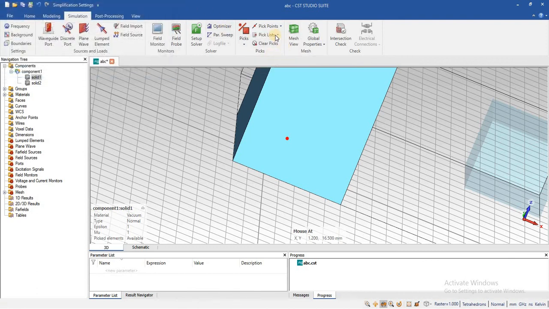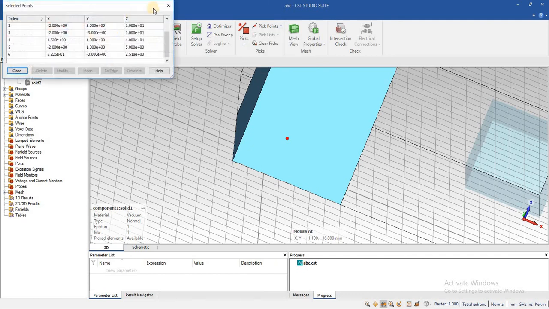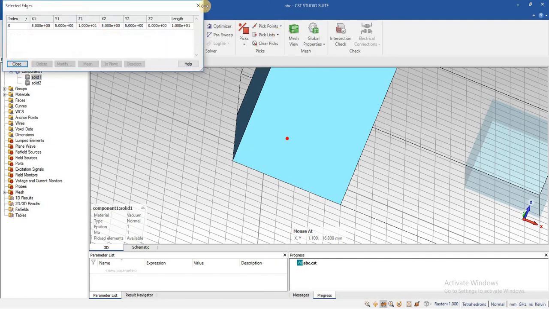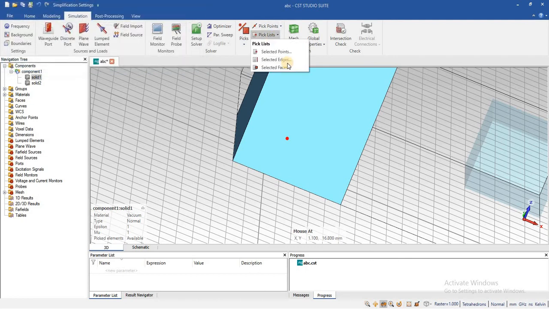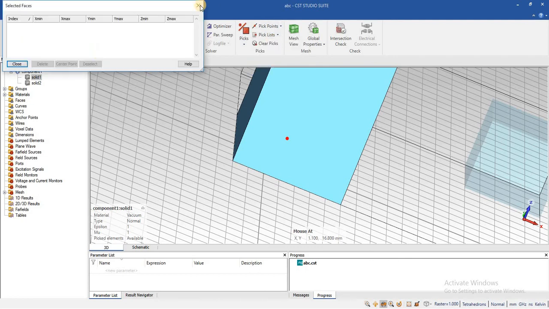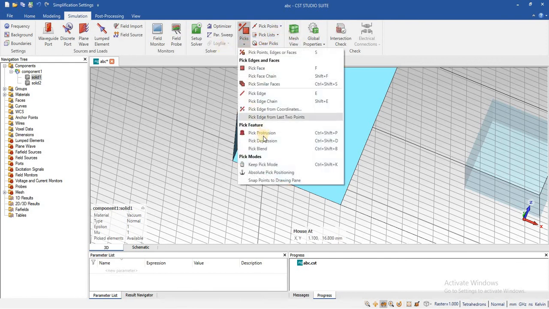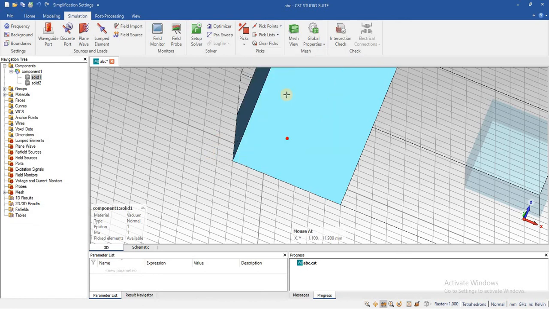And you can also see the properties of the points you have selected by going to the pick list. From here you can see that. Similarly, edges. Similarly for faces. We have not selected any face yet, so it is not showing here. These are some basic pick commands we will use when we are designing the project.